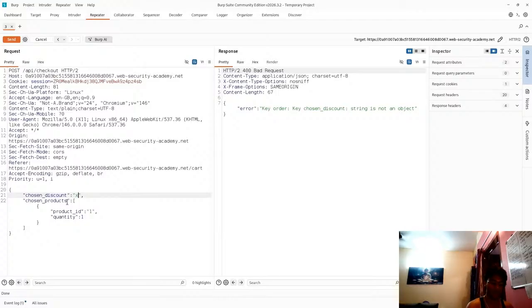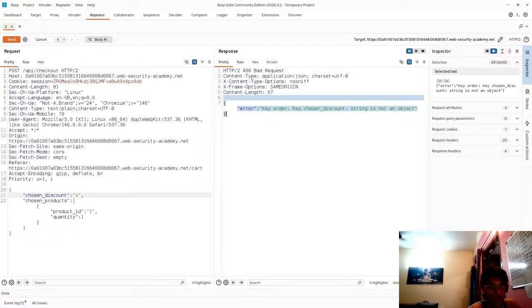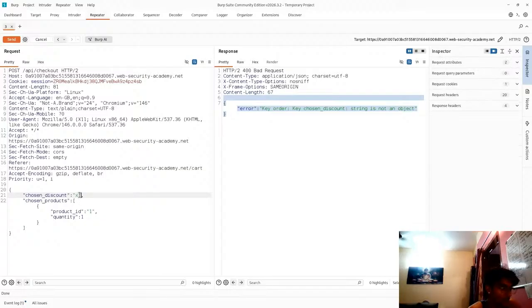As I have talked about earlier, or I think I have not told you this earlier, whenever we are testing APIs, trying different things which might throw errors in the responses gives us a lot of information about the processing the server is going through, how the parameters are being validated in the backend, and how they are used. So chosen discount changed to a string threw an error, which means it is being processed in the first place.